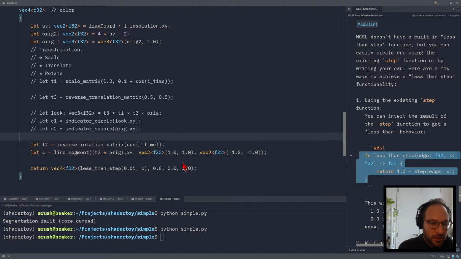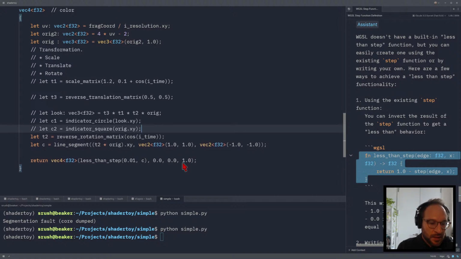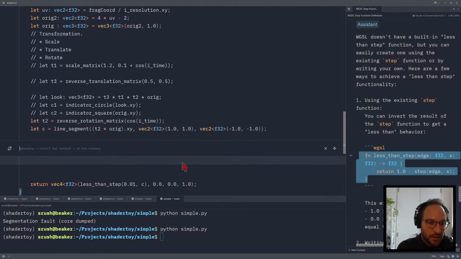So, can you use these functions to draw a clock in black on a white background with a red hand that rotates around each position using I time?